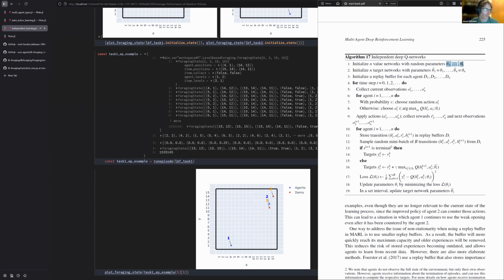So we have n sets of parameters, n replay buffers, one for each agent. And we just go through and each agent just acts as its own DQN learner. The only thing we have to do that's different is apply the joint actions and get the joint rewards from the environment. This one step is where we have to use the multi-agent environment. Every other part of the algorithm is just the same as DQN.